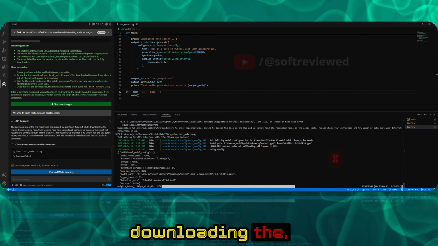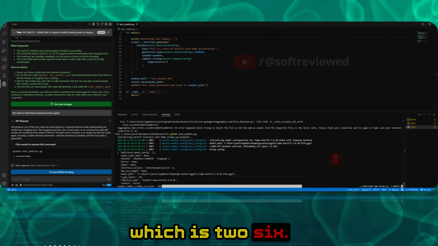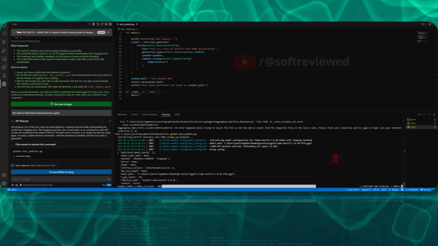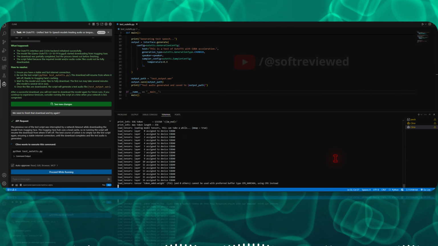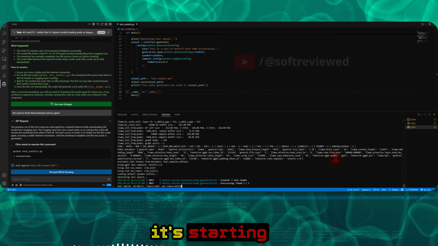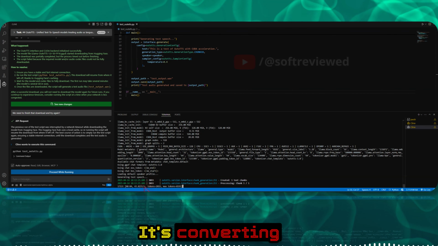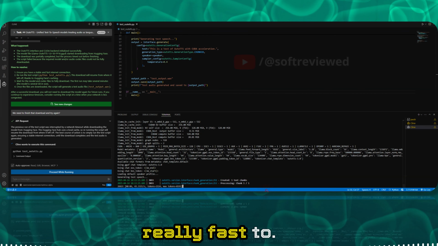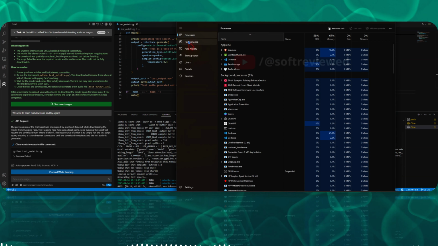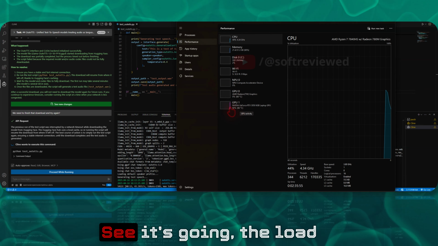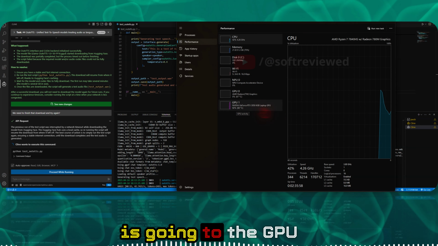Now it's downloading the weights, which is around 296 MB. Now it's starting. As you can see, it's converting really fast. We are getting 44 tokens per second. And if I look at my GPU, you can see the load is going to the GPU.